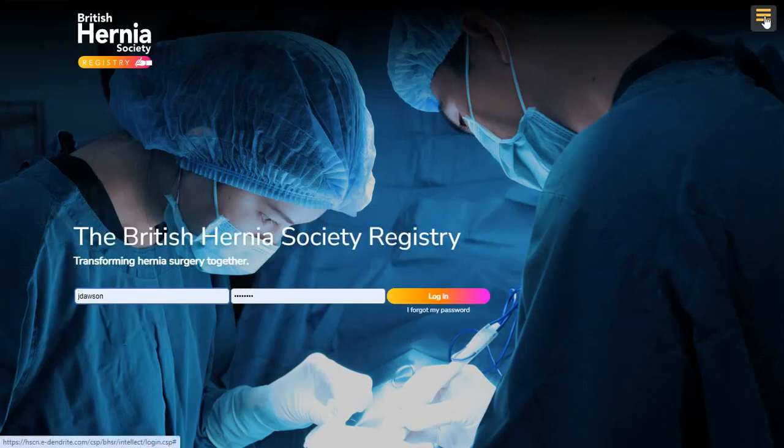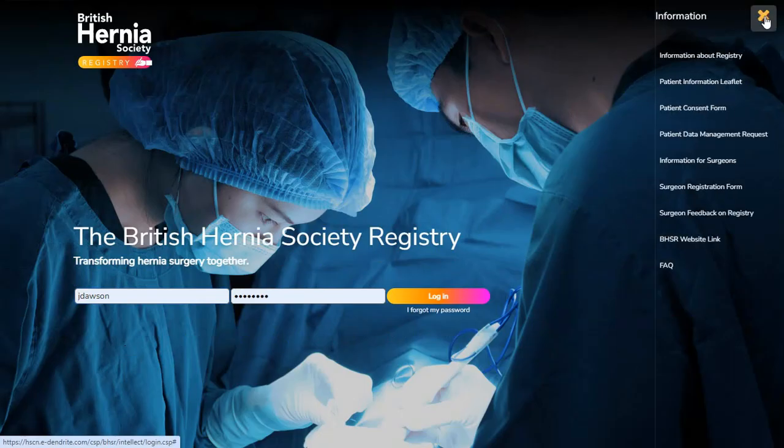To the right of the screen is what is known as the hamburger. Click this to reveal the various menus which show useful information such as how to register for an account in the registry, download consent forms, frequently asked questions and more.